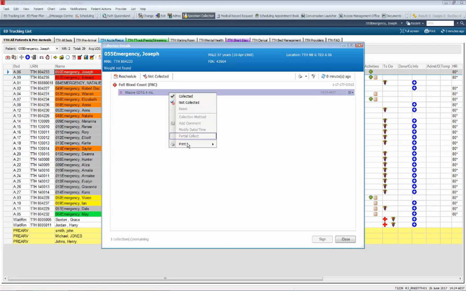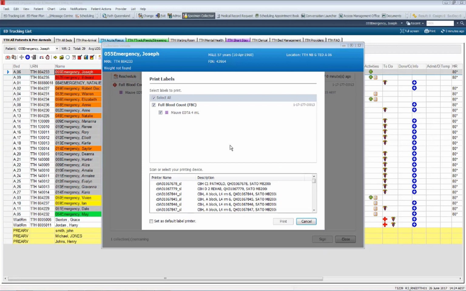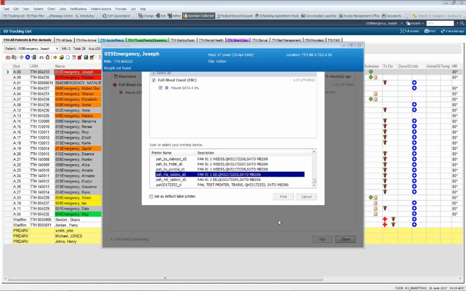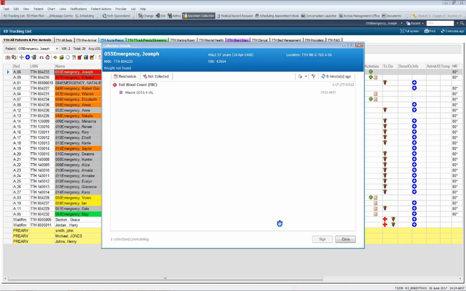Select the specimen labels required for printing. Select the printer from the drop-down list or scan the square barcode on the printer and click Print. The labels will print to the selected printer. Once the specimens are in their containers, initial, time and date the labels and affix them to the appropriate container. The barcode must be horizontal and straight and over the existing tube label.